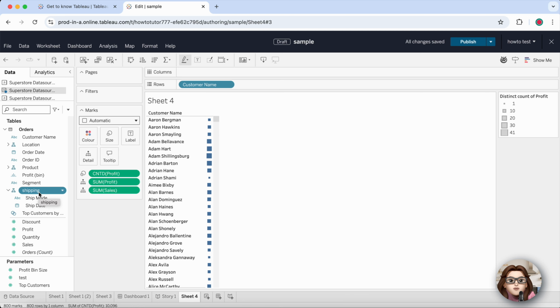Once the hierarchy is created, you'll see plus and minus icons next to the hierarchy name in your visualization. Clicking the plus expands your data into detailed levels and the minus collapses it back into a summarized view.